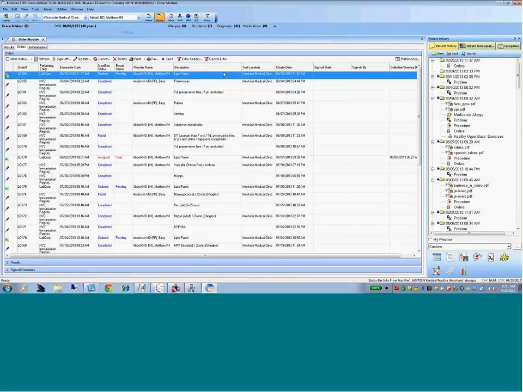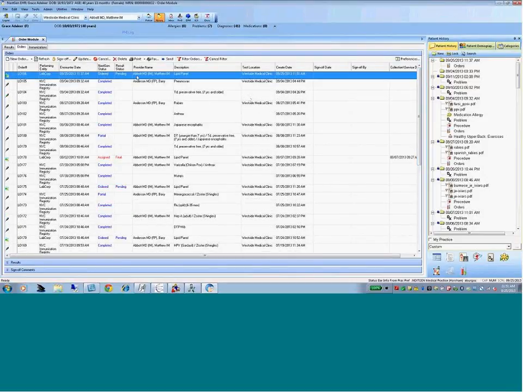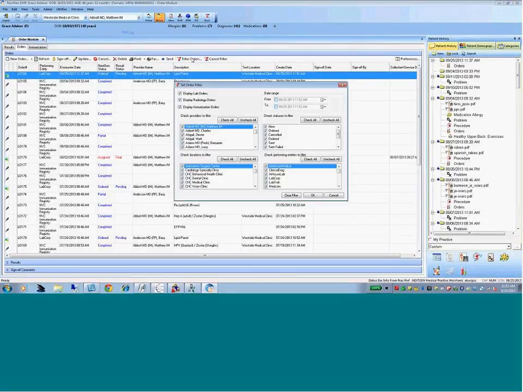Good stuff. Next, we have the new filter for orders. What we're talking about is here on this screen, you can notice how busy it is. It has immunizations, it has orders, it has radiology tests, it has everything under the sun on this particular screen. What we now have the capability of doing is actually filtering these orders. If you click on this filter order, you'll see all this new stuff.